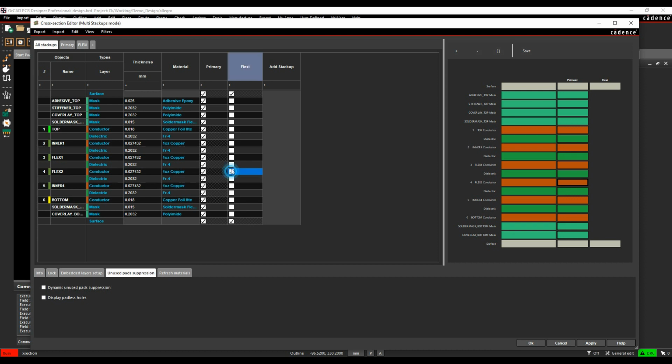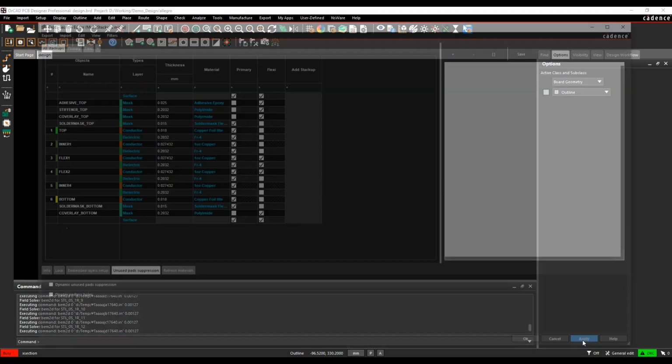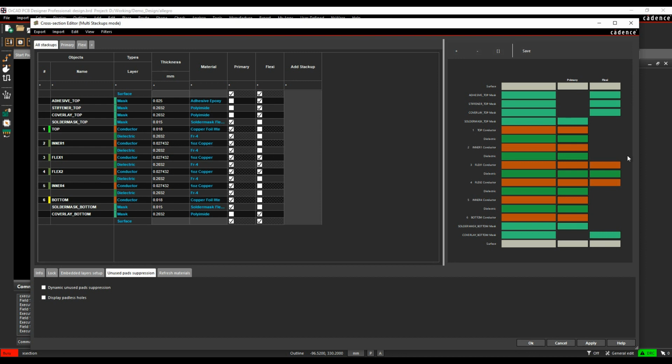So I would need the 2 flexi layers and the dielectric material, and I'd need the adhesive, the stiffener, and the cover lay on the bottom. But I don't need those in my primary section, so I can actually undo these from my primary section. So you can actually see this is physically updating. We can then apply that, and I've now got an updated graphical representation, and you can see there's my inner part of the flexi with the mask layers that I need.